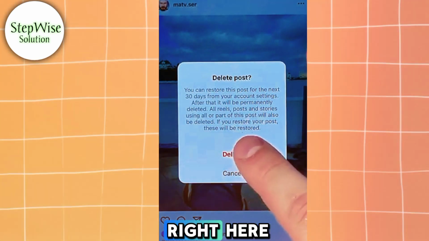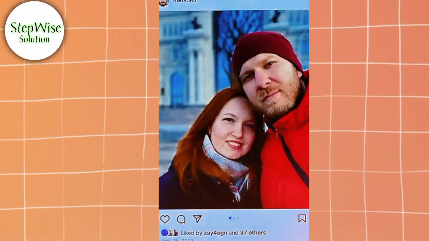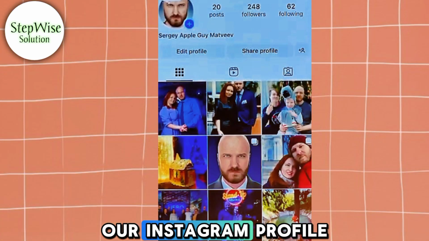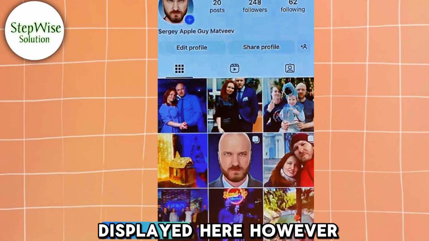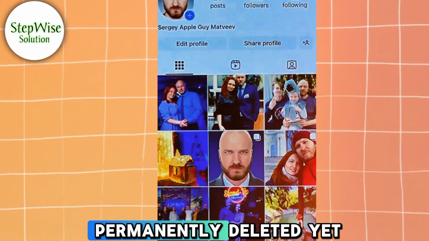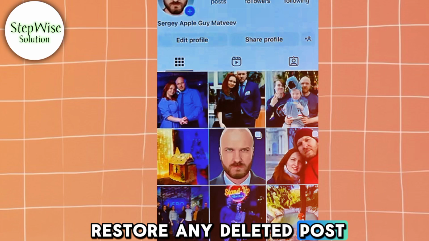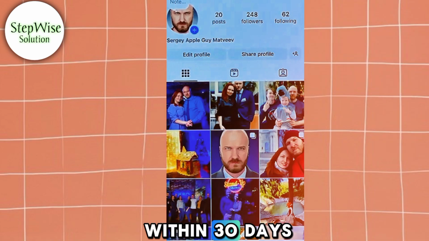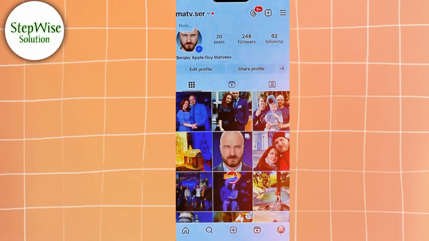We need to tap right here, Delete, and once it is done, the post will be immediately hidden from our Instagram profile. As you can see, it is no longer displayed here. However, it is not permanently deleted yet, because we can easily restore any deleted post within 30 days. And let me show you how we can easily do so.